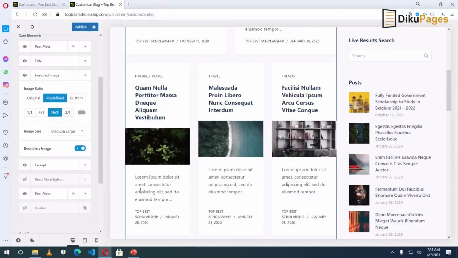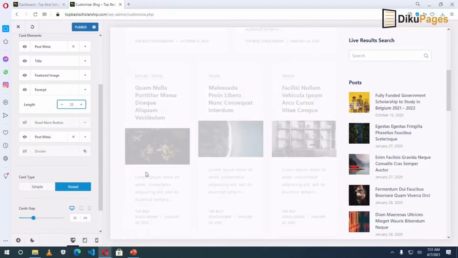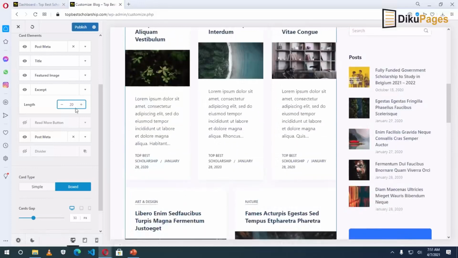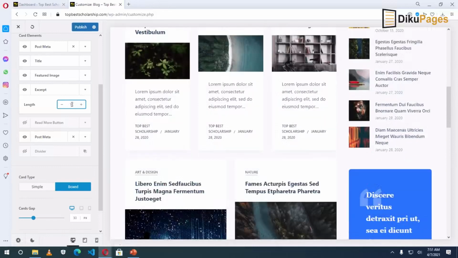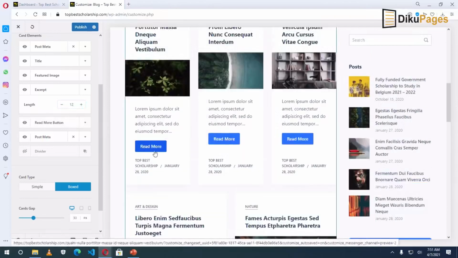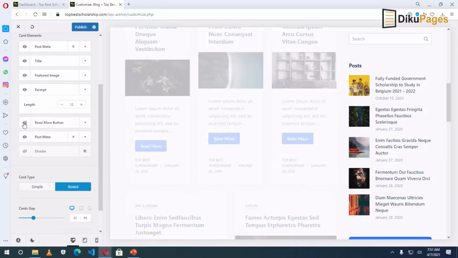Now excerpt. This is excerpt. And what's the length of excerpt you want to see? By default it is 12. Let me make it 20. Let's see what happens. 20 is a bit bigger than 12, but I think 12 is okay by me. Now read more is not enabled, so I can just enable it here so that you add the button read more. But I don't like it to make the whole place clumsy, so I'll toggle it off back.